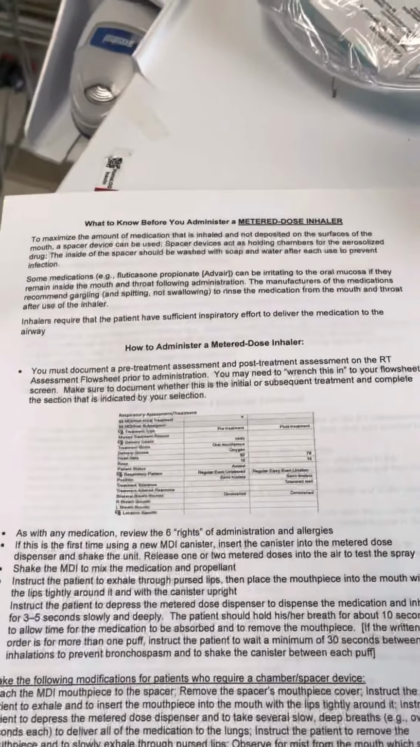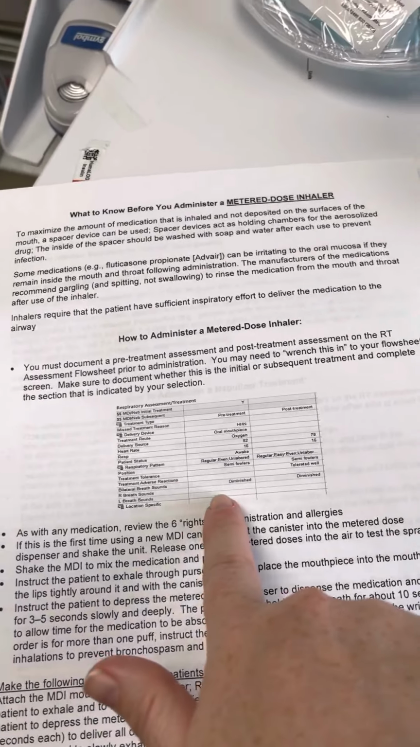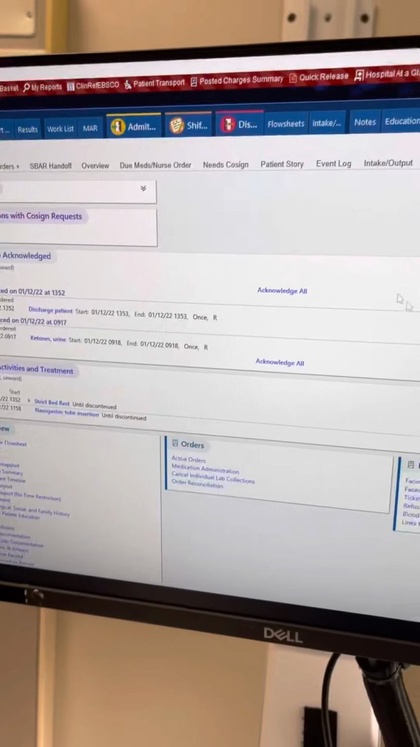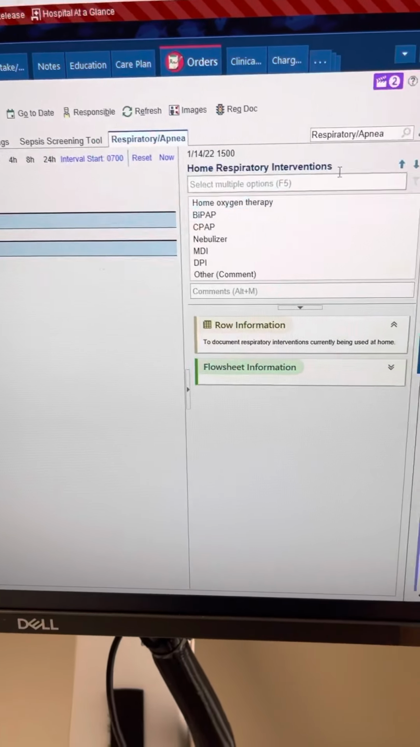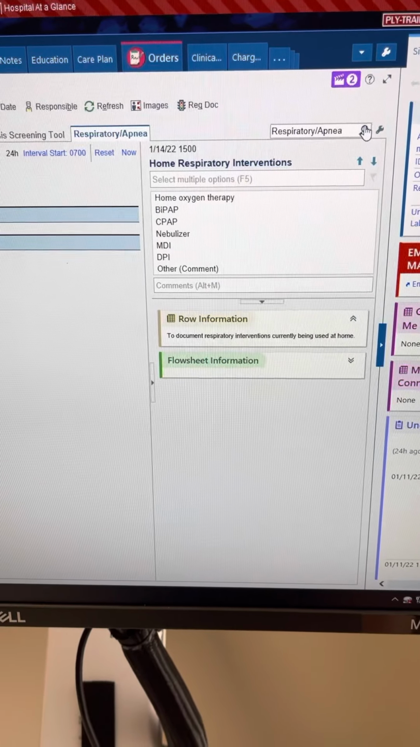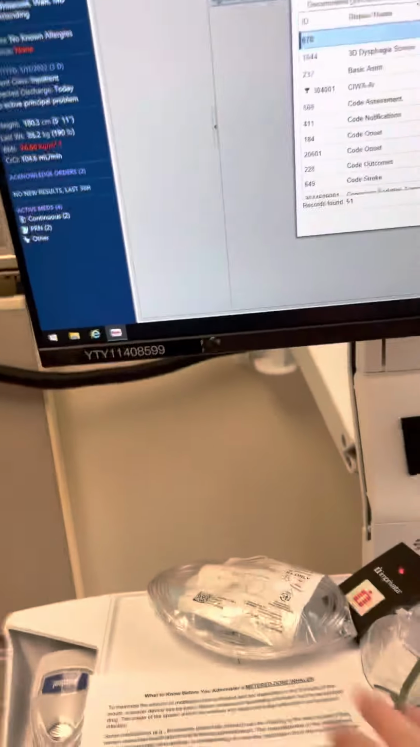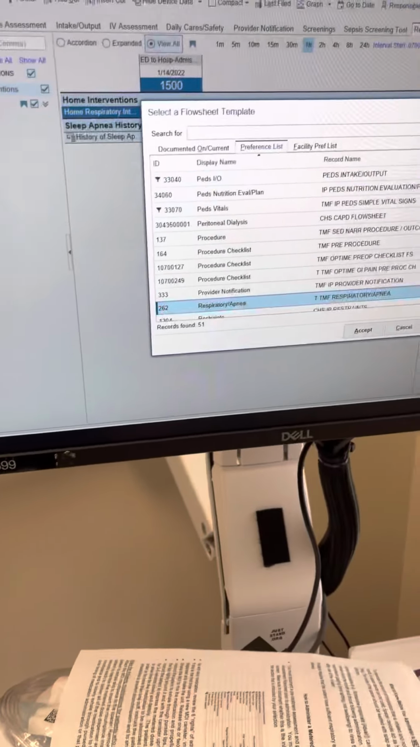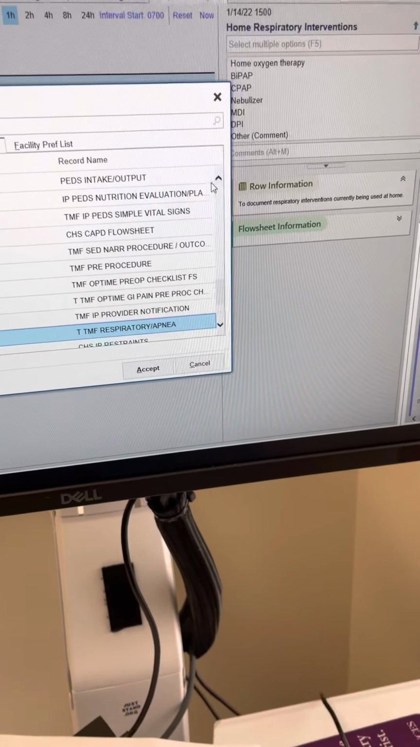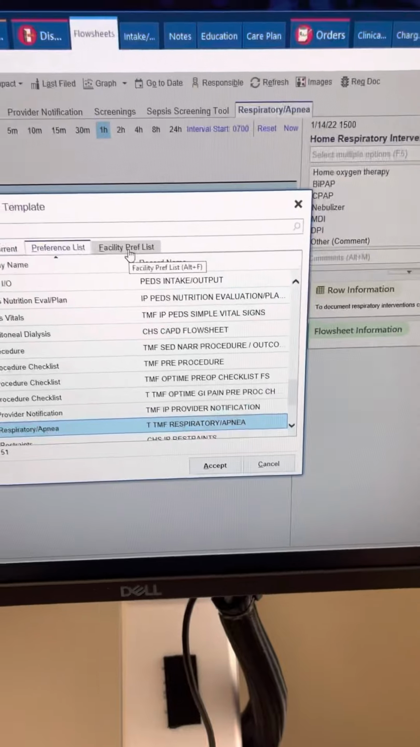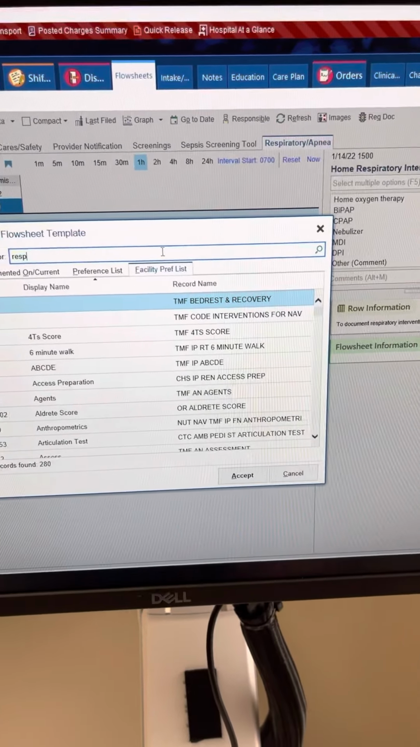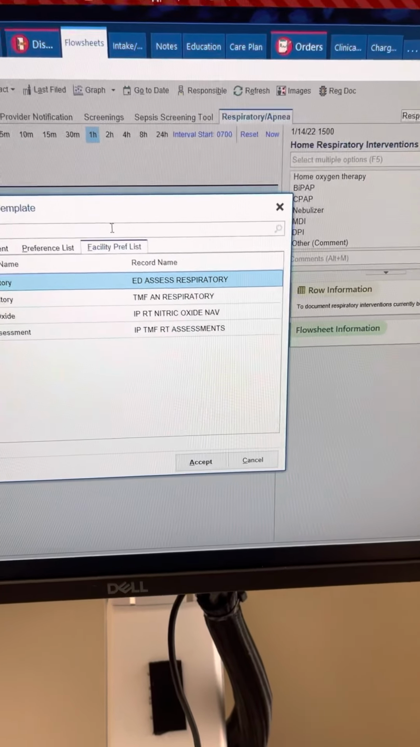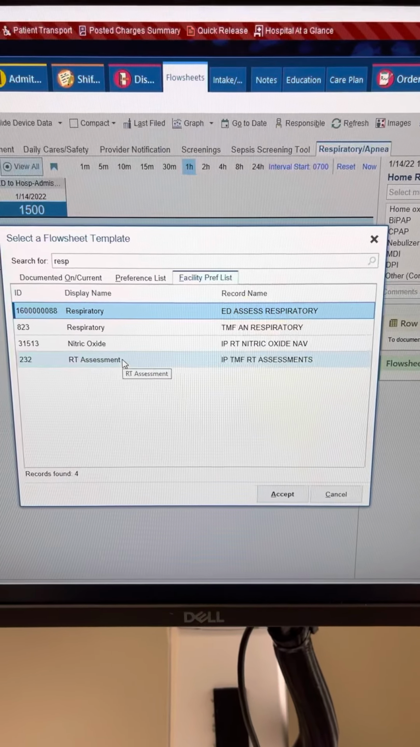You also need to make sure that you are entering in the correct charting piece for this. So you're going to have to add in a flow sheet if you haven't already got it on your screen. You're going to go to the flow sheet page, and you're going to search for respiratory. Make sure you select facility list instead of just preference list. And it's going to be the RT assessment page.